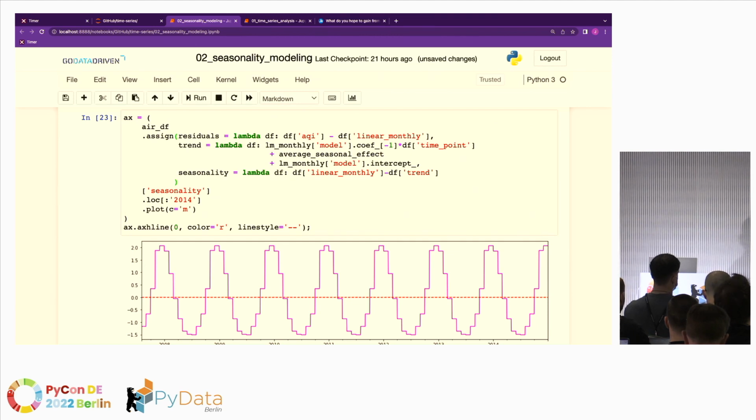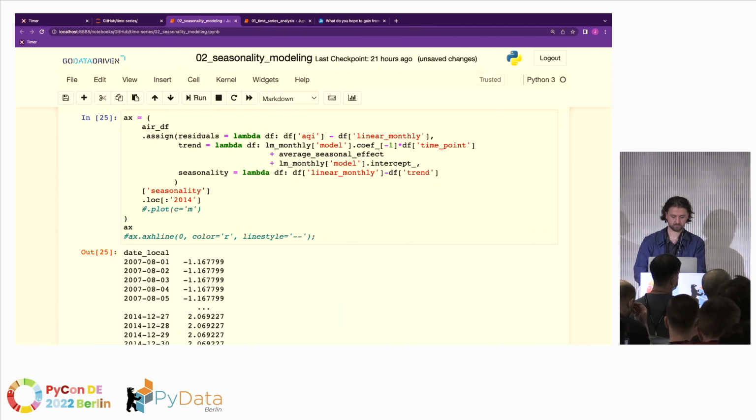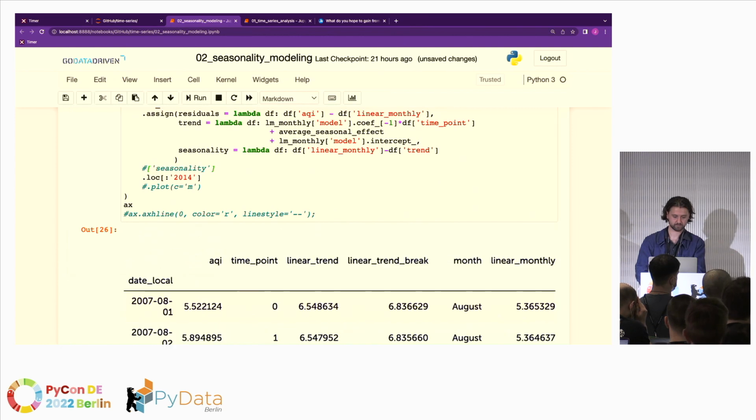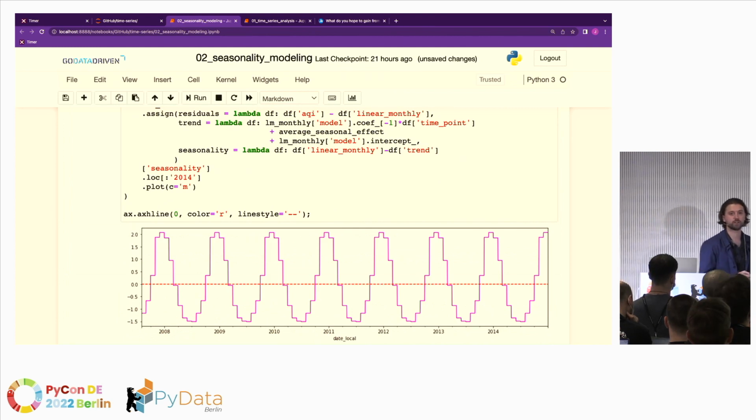So I'm plotting here just the seasonality, and I've made the seasonality column. Let's just show it without the plot to begin with. Okay, so this is the seasonality column I'm making. And I was able to make that column by taking the linear monthly predictions and subtracting the trend. So taking our predictions, which included seasonality, subtracting that trend that we were able to isolate, and then we can capture just the seasonality by itself.